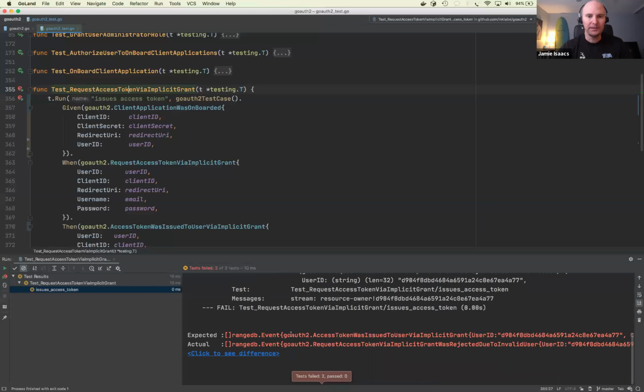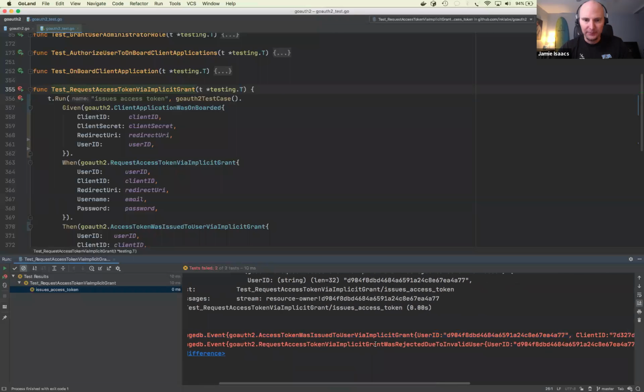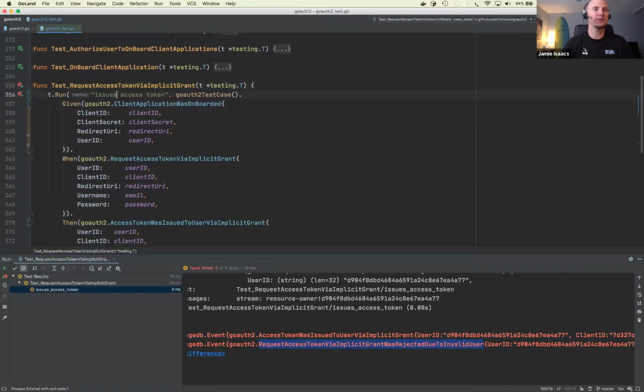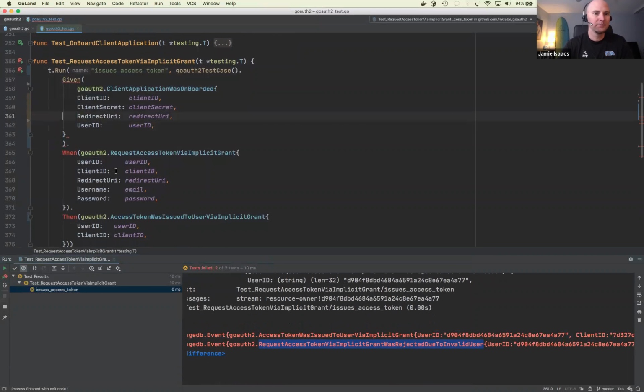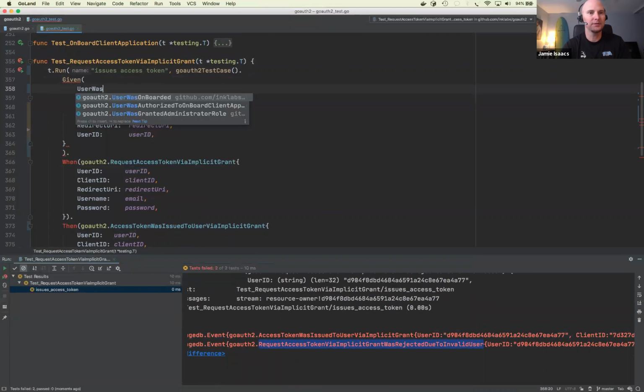It expected these events, but it got something different. It says it rejected due to invalid user. So it looks like we need a user as well. Does that make sense? Because the command has a user ID, there's some path that requires a user to be onboarded. So user was onboarded.